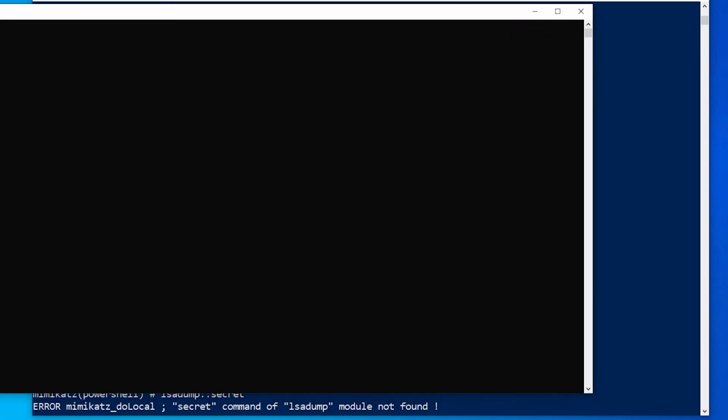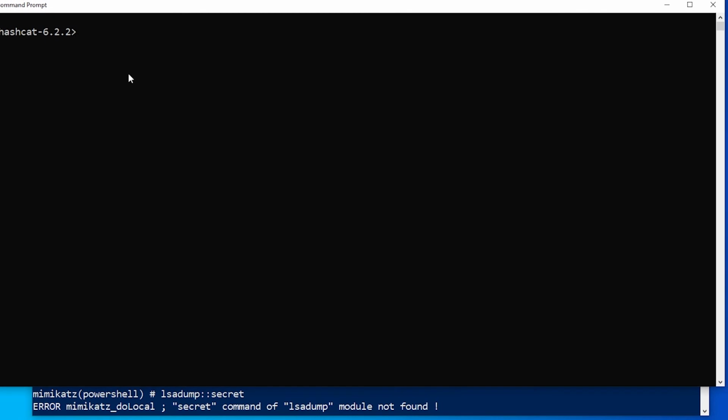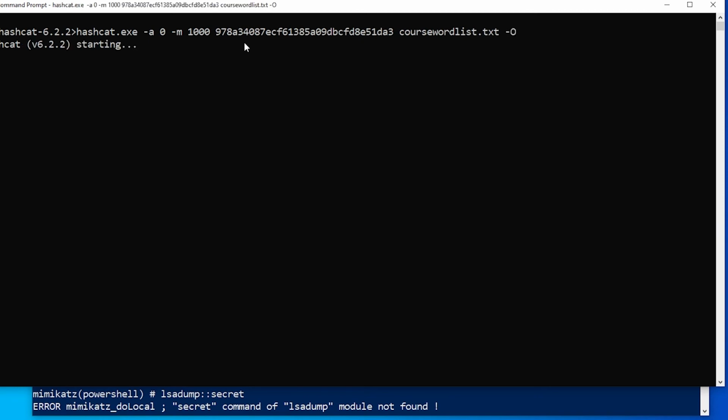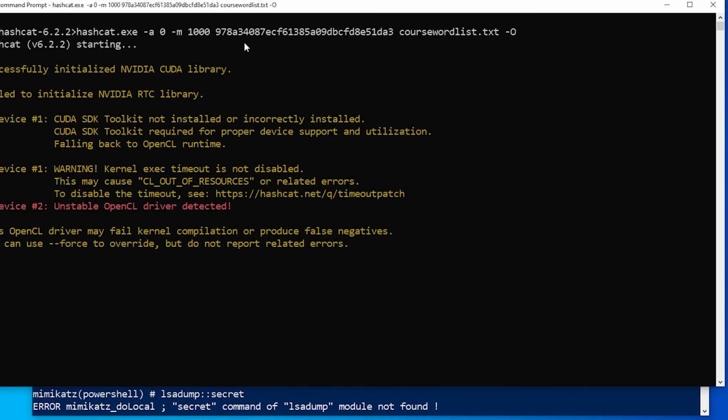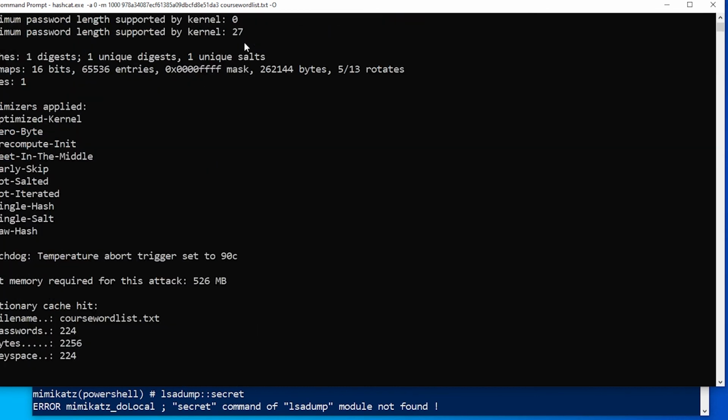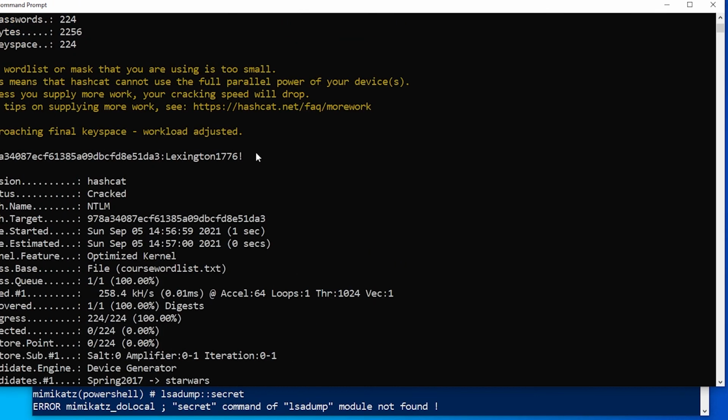So bringing over Hashcat, we can see I have it running. Let's go ahead and do hashcat.exe -a 0 -m 1000 for the hash type, and then let's paste our hash. And then all we're going to do is put the course word list, and I'm going to use -O for optimize and hit enter. And you can see pretty quickly, because it's a 200 word list or so, we get that Lexington1776 password back.